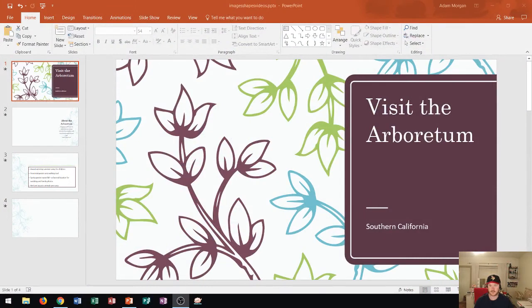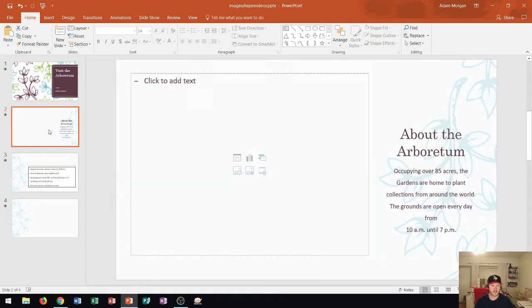So you'll see on my screen here I have a PowerPoint slide going, and on this page I'm actually going to leave it blank and we're going to go to slide 2. Now we're talking about an arboretum here, so I want to insert a picture of the arboretum.